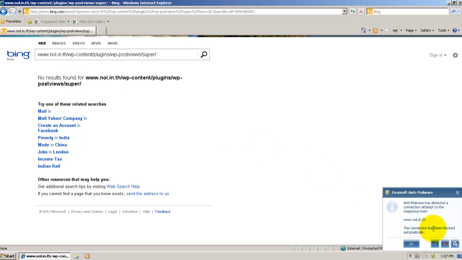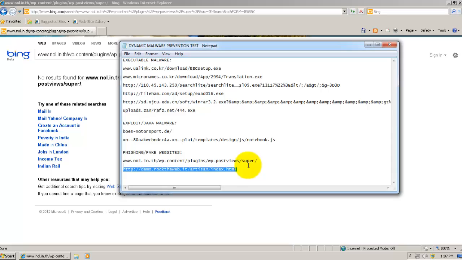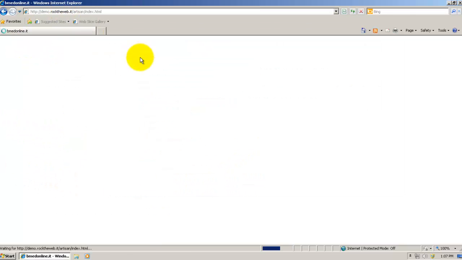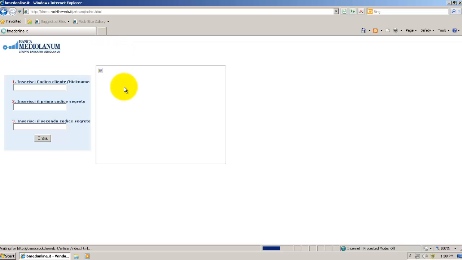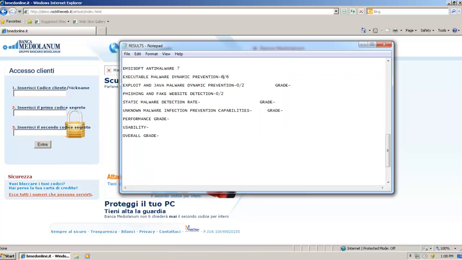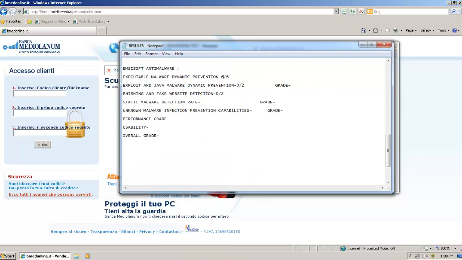Okay, here's a phishing website, and this too was blocked. And here's another phishing website. And this one got through Emsisoft. So only one phishing website is all that Emsisoft couldn't protect us from. So it's going to be grade A, as it blocked 9 out of 10 links.